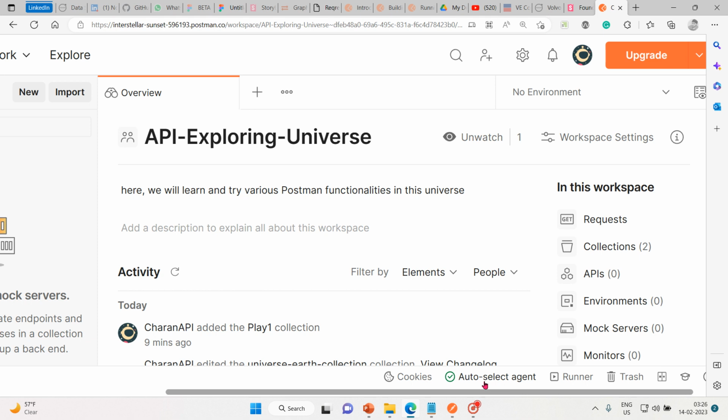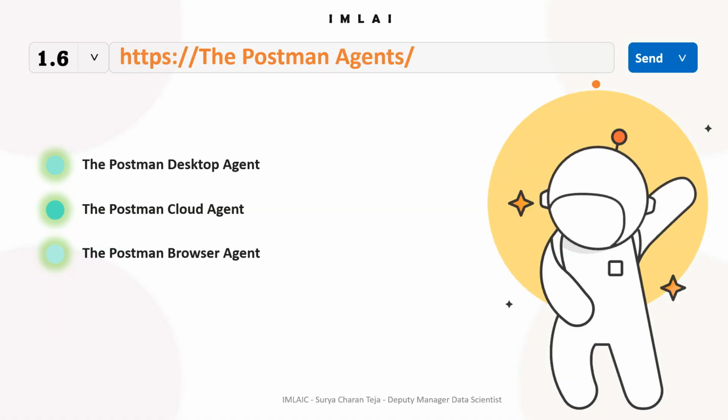So the Postman agents, as we have discussed in our slide, are three agents we can use to send our API requests. We can send an API request through one of these agents. So we'll begin with the Postman desktop agent.